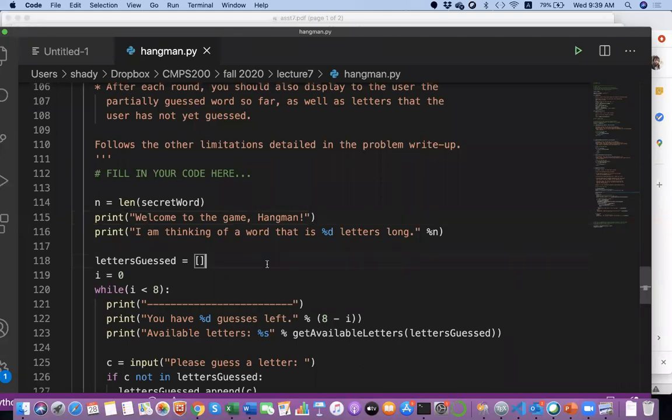Okay, then I initialize my letters guessed. Initially you didn't make any guesses, so that's going to be empty. And then I loop. I have 8 rounds of guesses to make, and I should really increment it each time I make a wrong guess. So we want to update this loop so that it works correctly.